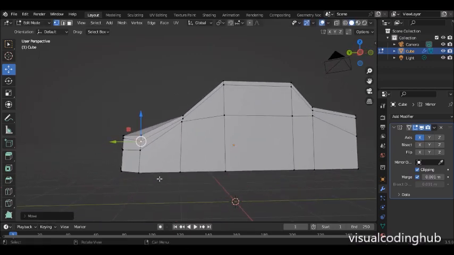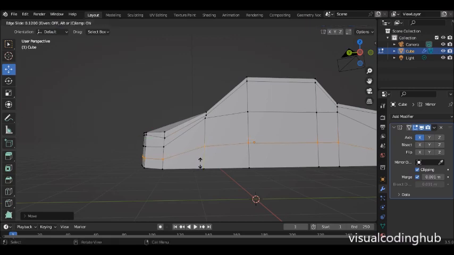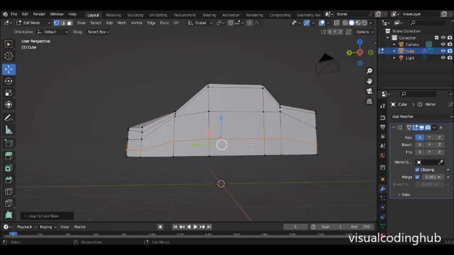For the tires, I want to model the holes for the tires. So I'll put a loop cut here. I'm going to stop this here. Then I'm going to select this and also put a loop cut somewhere here.